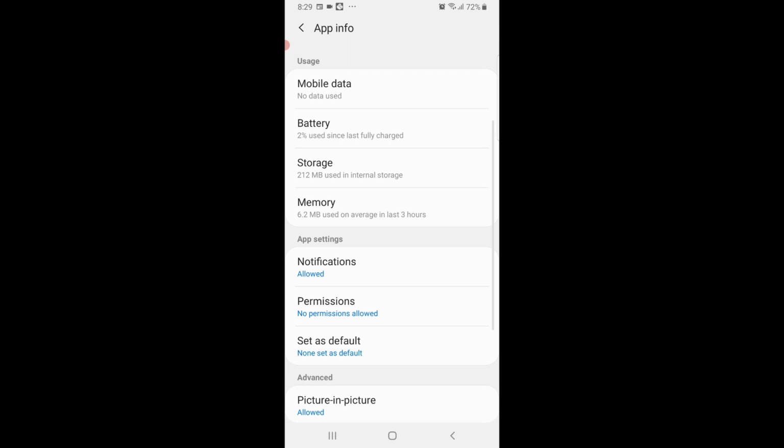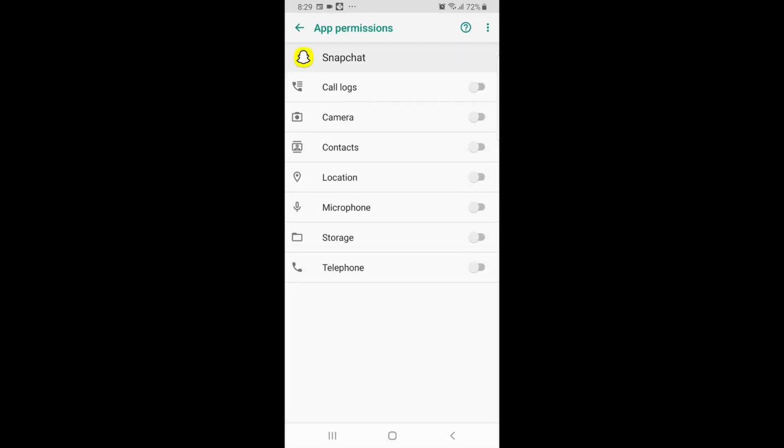Select App Permissions. Turn on your camera. Turn on Contacts. Turn on Location Permissions. Turn on Microphone Permissions. Turn on Storage. Go back to All Apps.